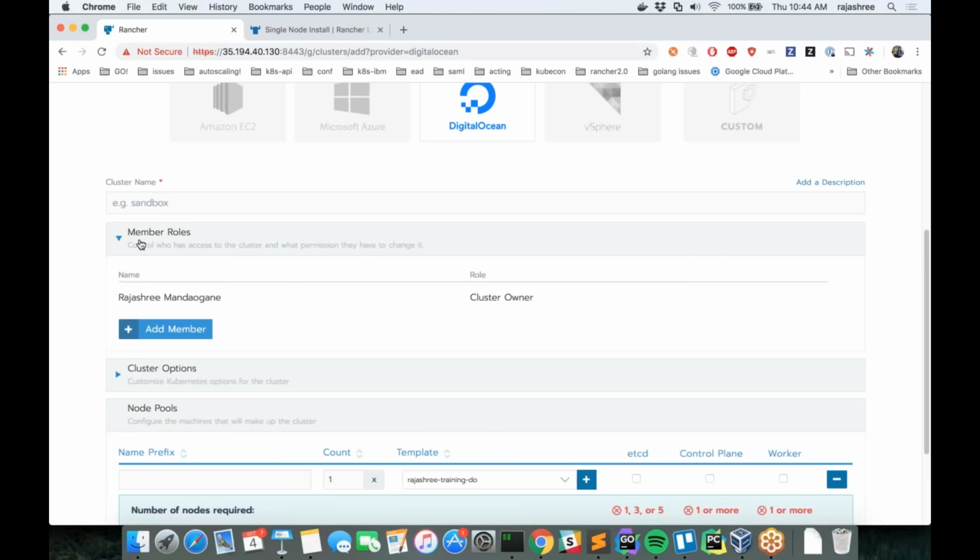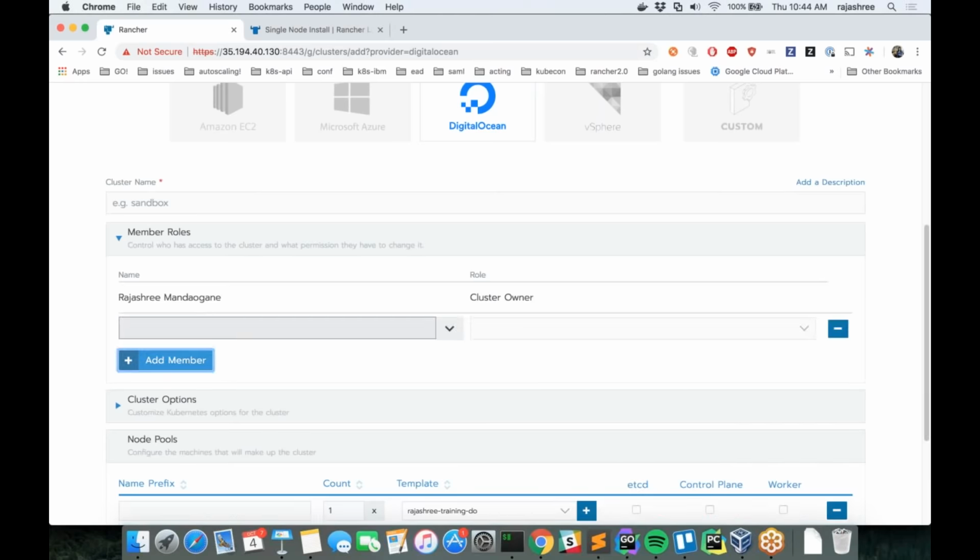When you click on this member roles section, you can control what members will have access to this cluster. You can add users or groups as members to this cluster. So this is how it works. Since I am creating the cluster, I am definitely a cluster member. Because I'm creating it, I get the role of a cluster owner. Now I can add anyone I want to add.